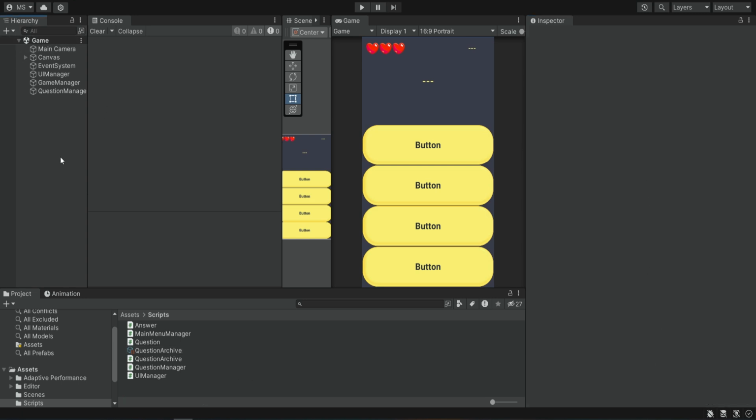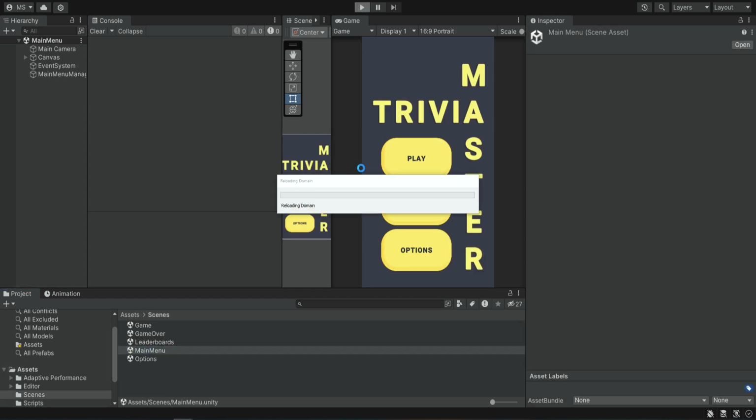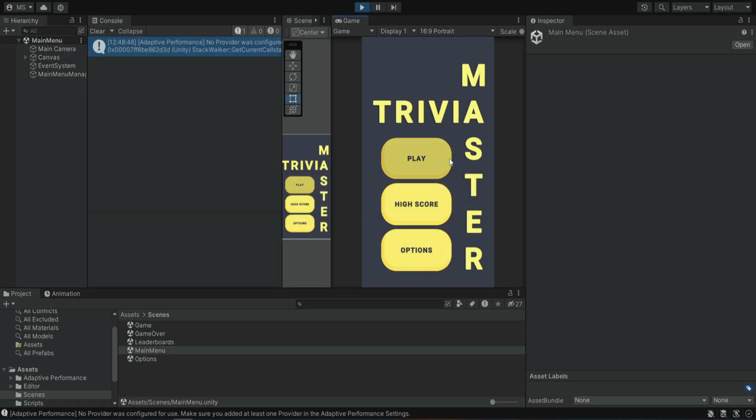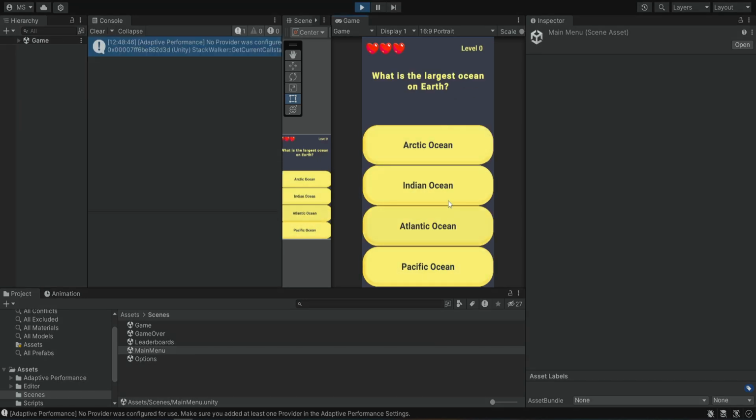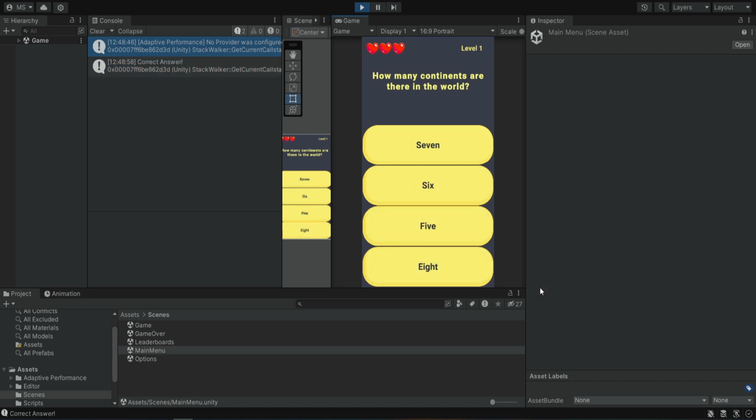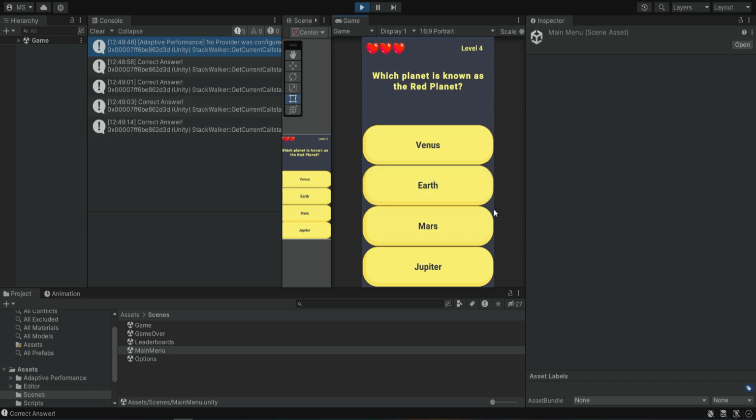Now, if we save our scene and we go back to the main menu and we run the game, we're going to see that the questions are randomized and also the order of the answers. So right now, this is the question and the Arctic Ocean is at the top. But if we, for example, answer it and then answer it again, and then let's say Mars. And now you can see that we got the same question, but this time Mars was over here and not over here. So now we can continue.